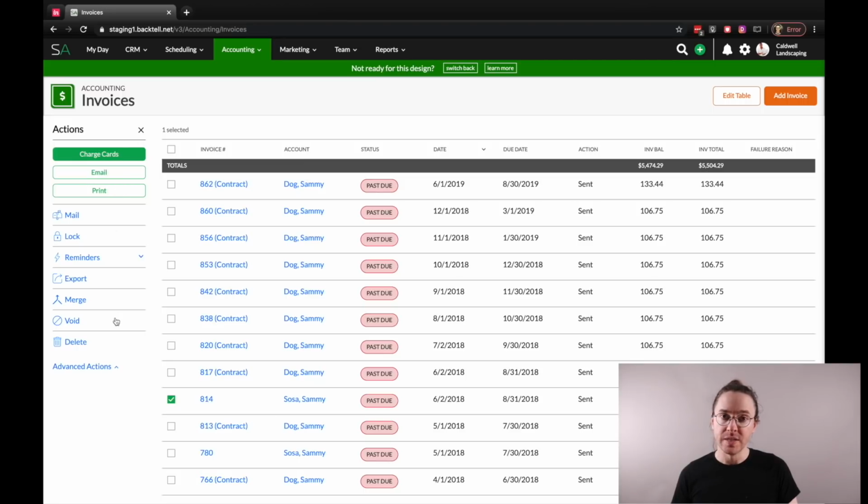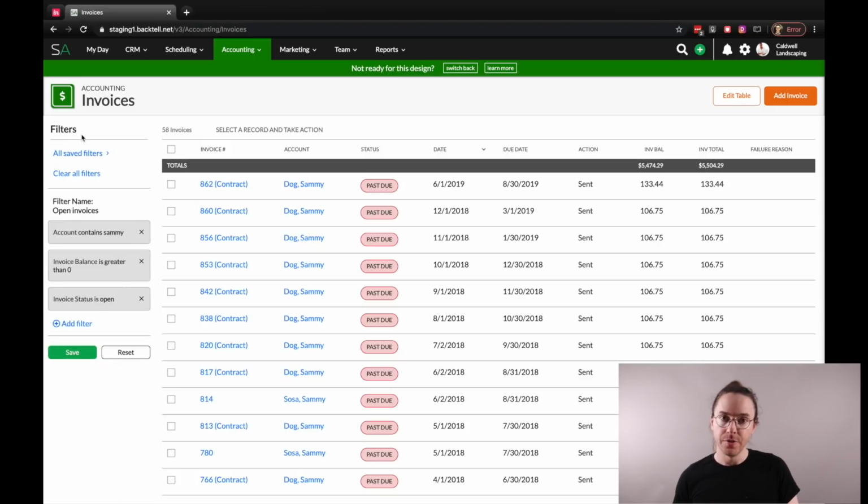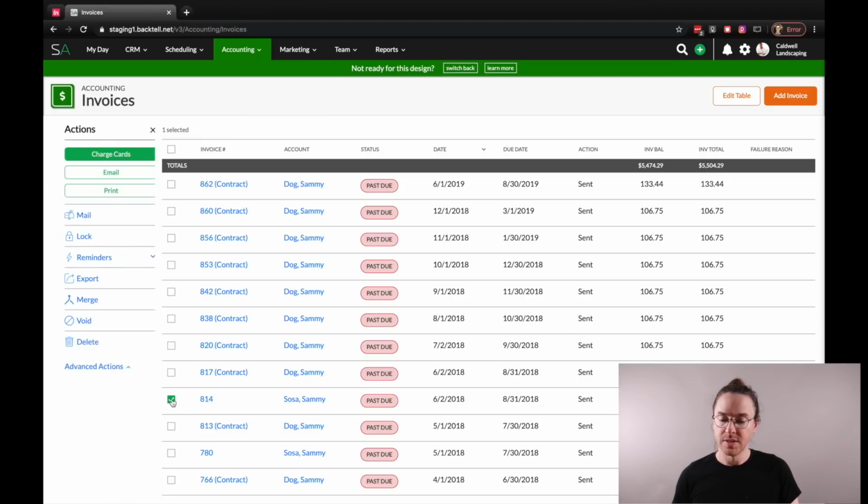So again, you will see this pattern in every single list page in version 3. When nothing's selected, you have your filters. When something's selected, it changes to your actions. There's always an advanced actions section that will give you some of the less commonly used actions that you might take. And the more important actions are sorted here to the top.